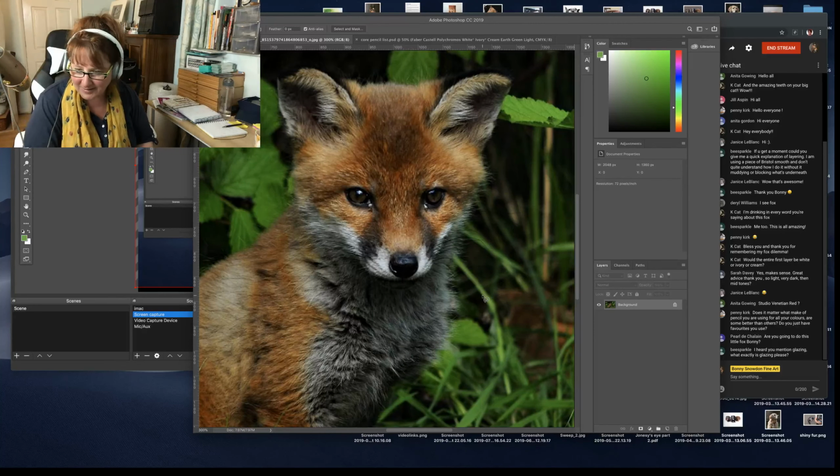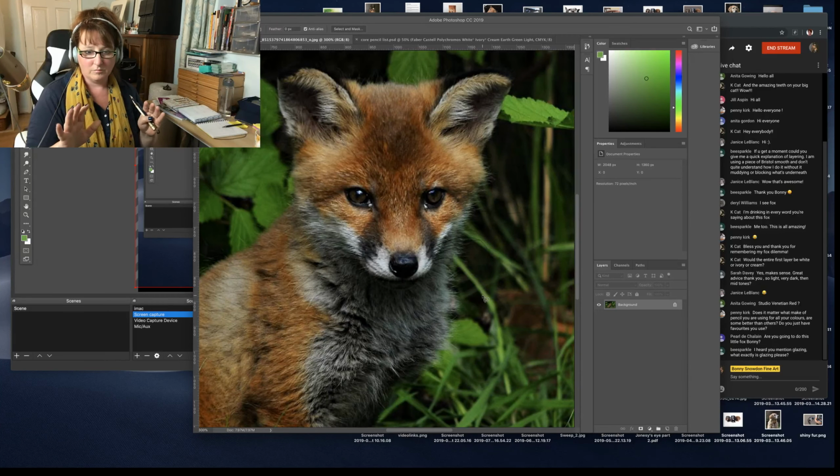Heard you mention glazing. What is glazing? Well, for me it's about when I've put layers down and I've got texture down, and maybe I'm coming to the end of creating a piece.